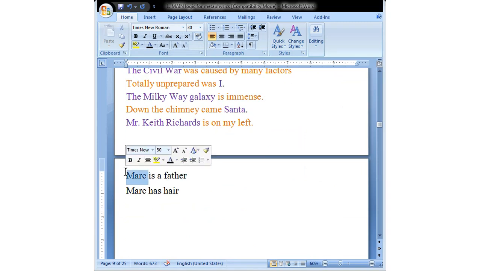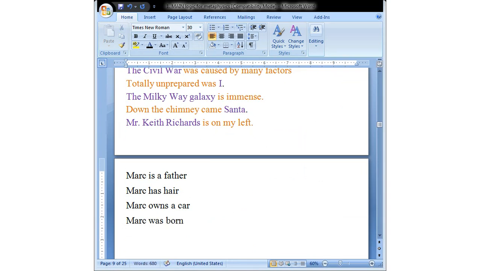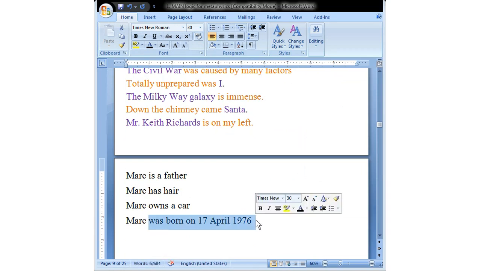So you can't be me, but you can be a father, right? You can't be me, but you can have hair, right? Mark owns a car. You can't be me, but you can own a car. Whatever I might think is distinctive of me, let's try to be distinctive, right? Mark was born on the 17th of April, 1976. Is that unique, being born on that date? I'm trying to get unique here. I'm trying to narrow down to something you can't take from me. That's not unique. Other people can have been born that day. I'm not the only one who was born that day. Damn.